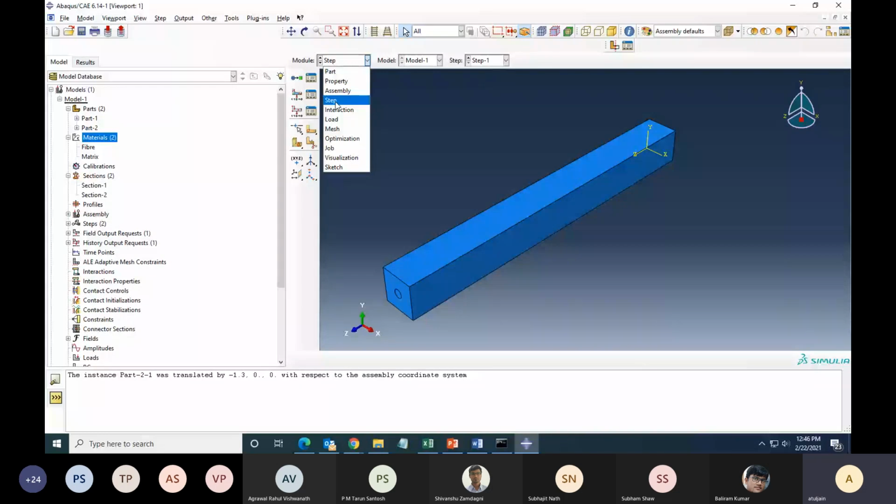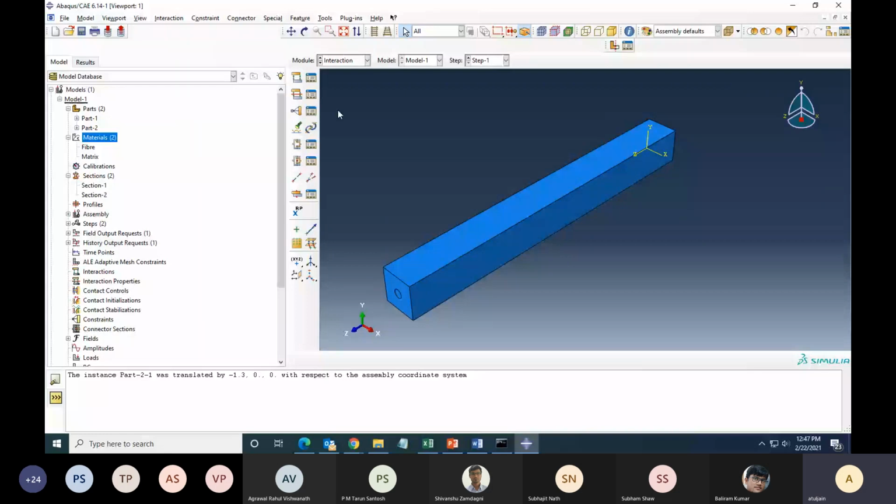So now the next is interaction. Interaction means how is one part going to interact with the other? Is the circular cylinder allowed to penetrate inside my cube, or is it allowed to slide, or is the adhesion between the two perfect or not? So that we have to tell the software at this stage. So we will choose this one. It says create a constraint. So let us create a constraint.